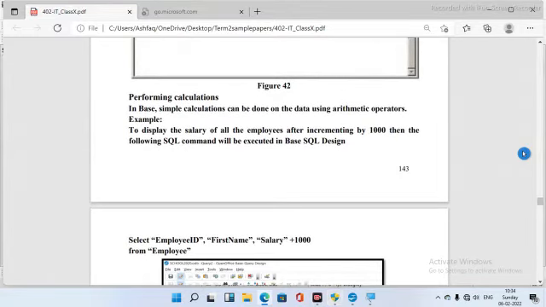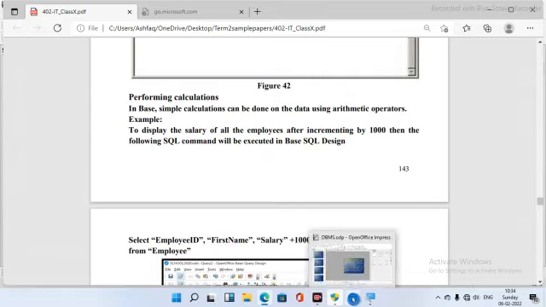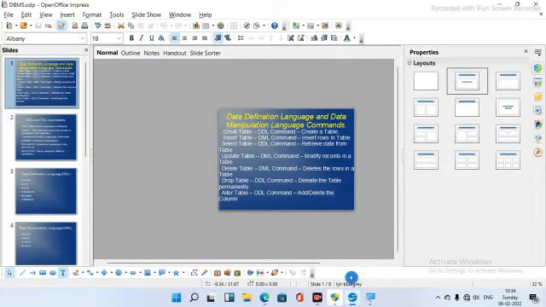Next, performing calculations. Before going to performing calculations, I will explain what DDL and DML are, which commands are DDL, which commands are DML, and which commands are TCL and DCL. I will explain through this PPT.